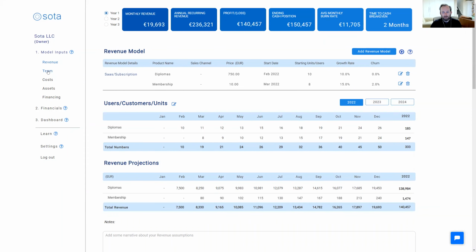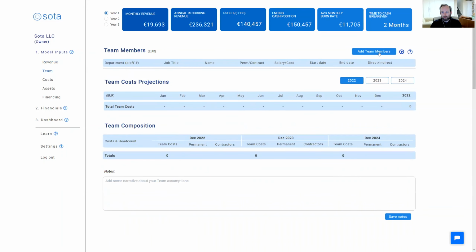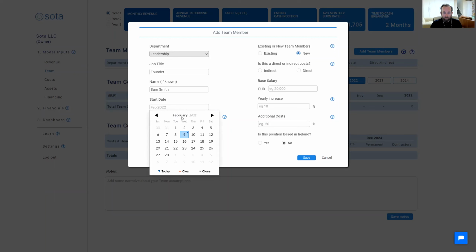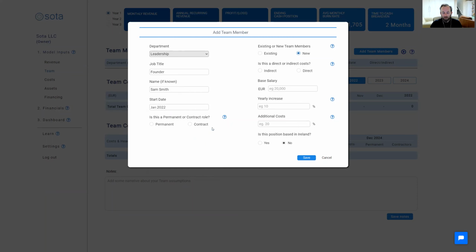On the team side, we'll add in some team members. We can do this quite quickly. Let's say we're going to do the leadership team first, so we're going to add in the founder. He's called Sam Smith. He's already a team member, so we're going to add him from the 1st of January, because this is when we decided the financials are going to start from. He's a permanent employee, an existing employee. He's not a new employee.